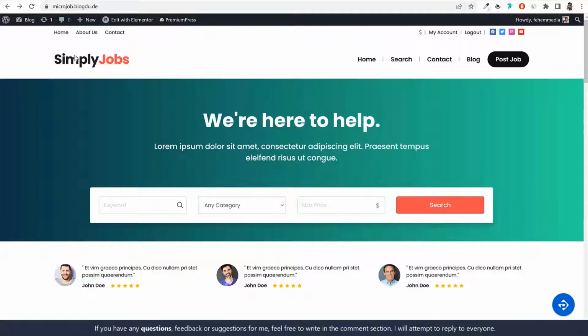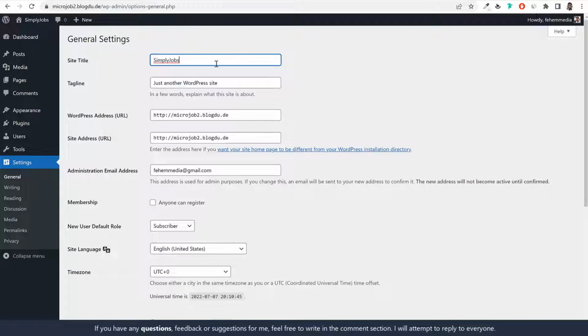So here as you can see, the title of my website is simply jobs. This is the name of my website. And under tagline, I can type in Microjob Marketplace. Okay. So basically just describe your website in few words.